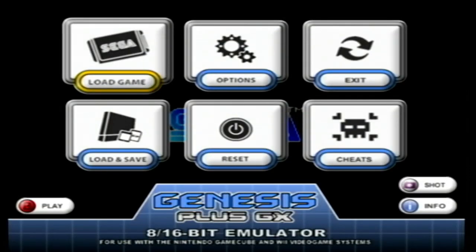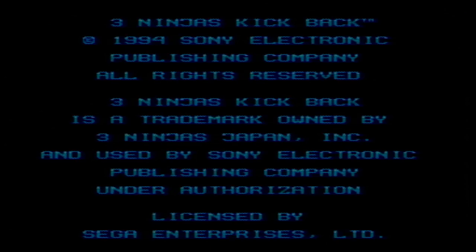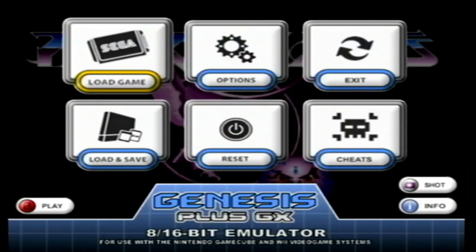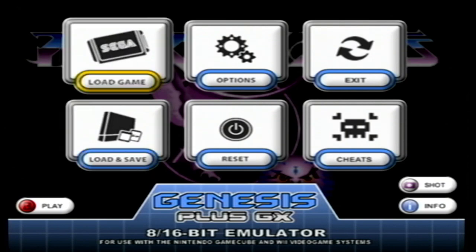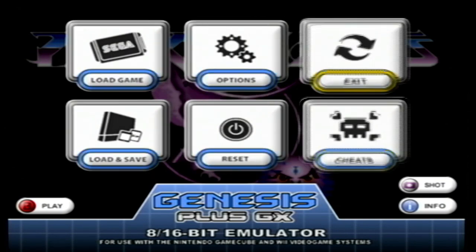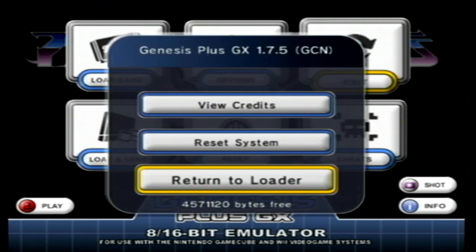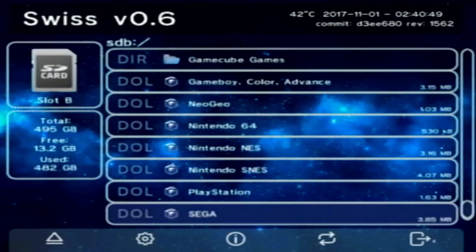So, to get to this menu, say you're playing your game and you want to go back. You hit right on the yellow C stick, not left. You hit right. So I'm going to hit right, and then here I am in the options menu if you want to change some things or whatever you want to do. I'm going to go ahead and exit the game, and then I'm going to return to the loader. And here we are.